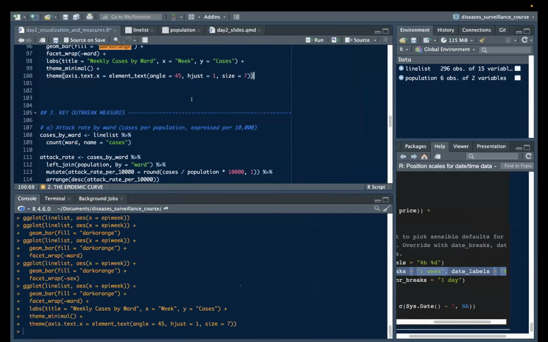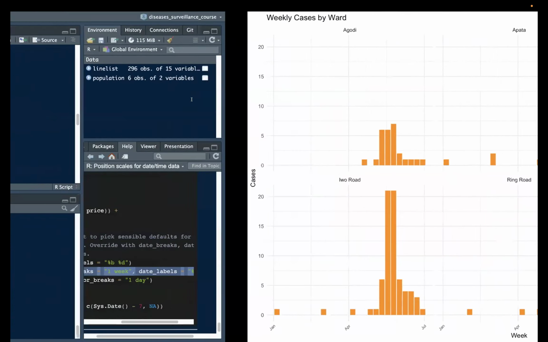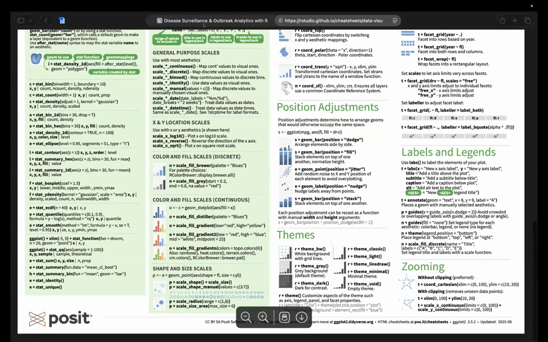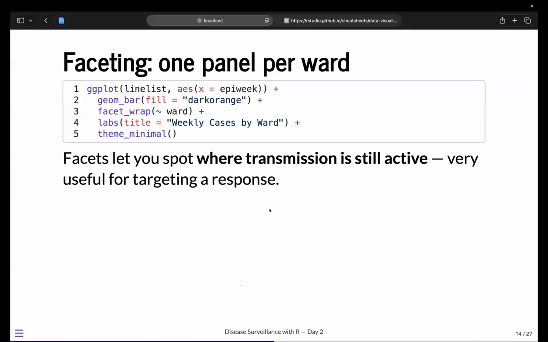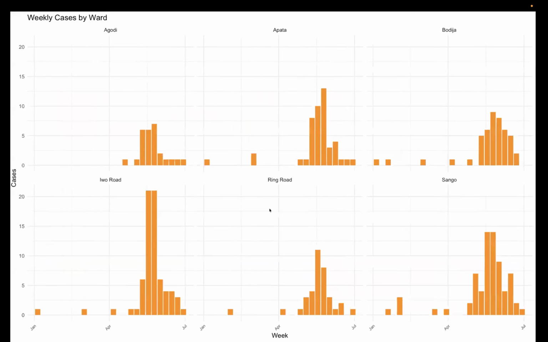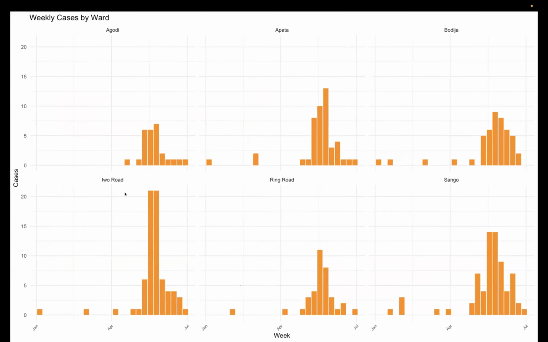Okay. So that's it for that particular weekly epidemic curve faceted by ward. Going back to the graph now, we are going to see which ward is actually having the most cases. You can see Iwo Road now is having 20 cases around this particular site. So most of our cases were coming from Iwo Road, if you look at it very well. The other places like Agodi and Ring Road, you can see the number of cases are not that many.